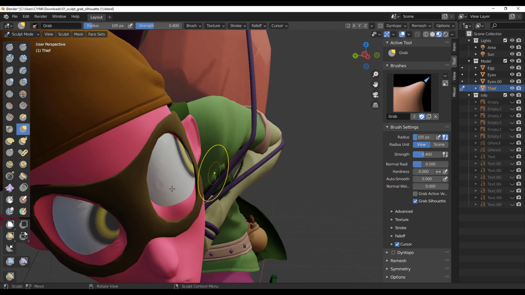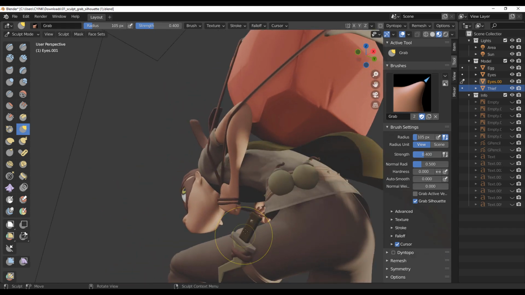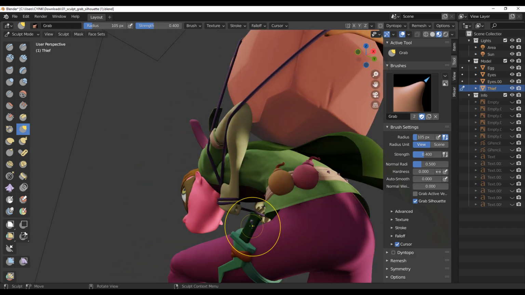So by simply hitting the D key, you can switch from one object to another while sculpting. And as well, there is an initial face set by face set boundary tool.